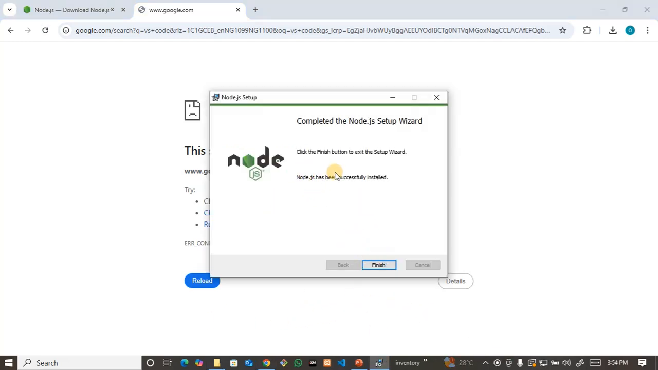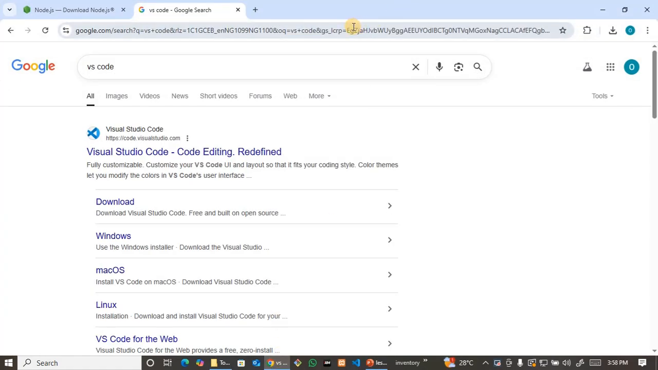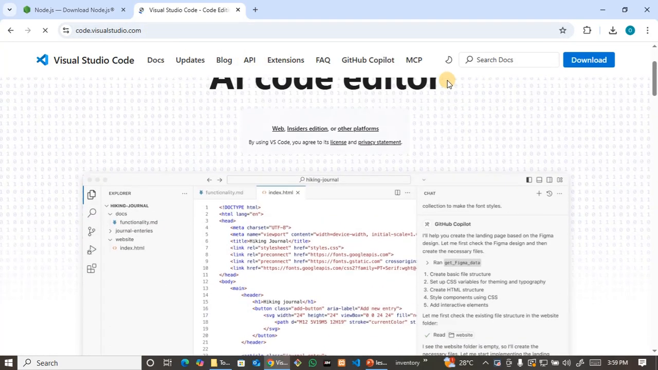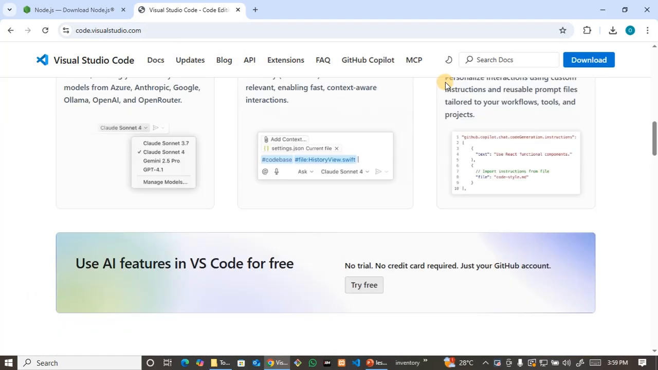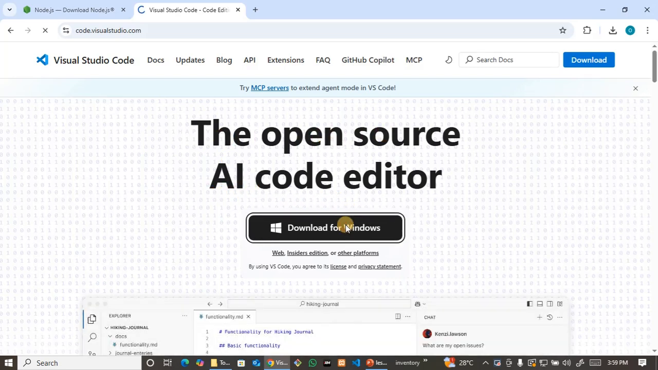Alright, Node.js has finished installing. I'll click finish. Okay, so we searched for VS Code and it brought up this for us. We click on this link, code.visualstudio.com. Alright, so that's where we're going to download our VS Code. Alright, it says the open source AI code editor. We'll click on download for Windows.